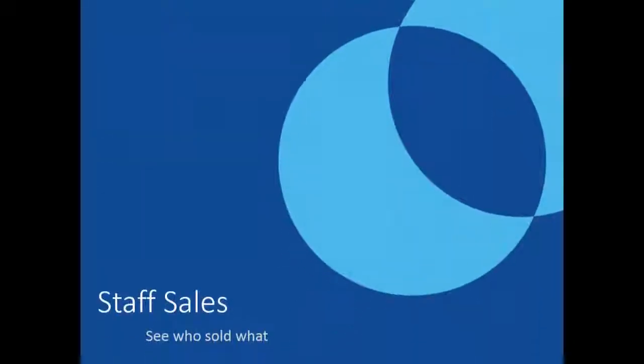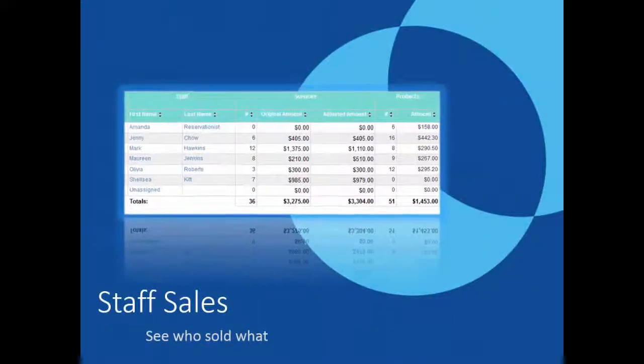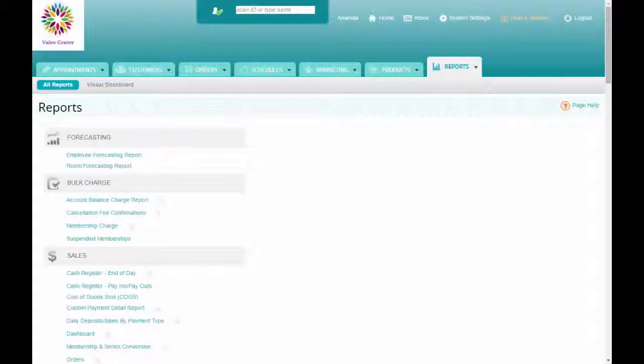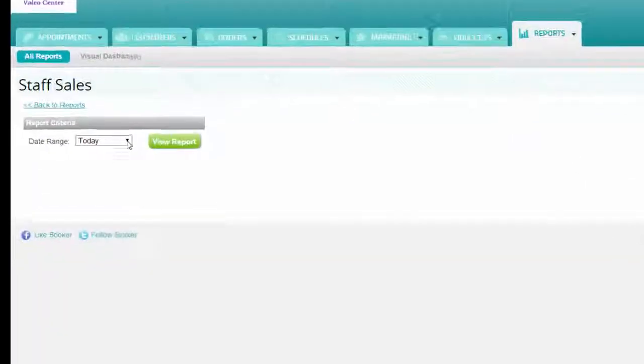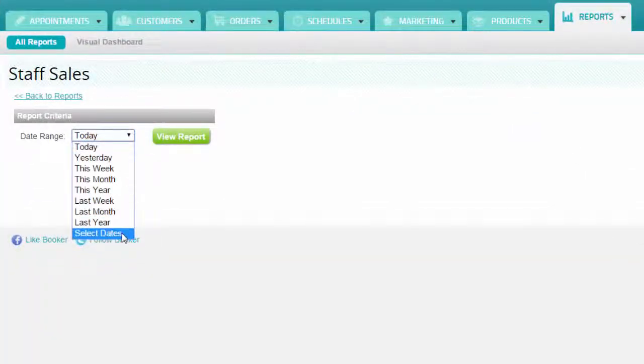The staff sales report is the last report we will cover in this lesson. It's a very important report because it organizes your sales information based on the employee who sold or performed the service or product. To get to the staff sales report, look under the Employee Staff section of the Reports tab. I'll run it for a date range.